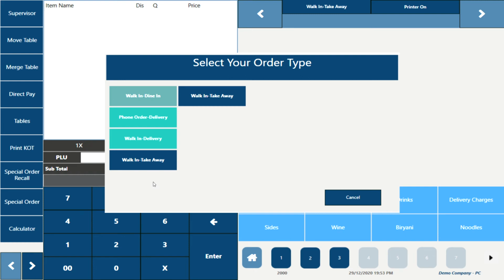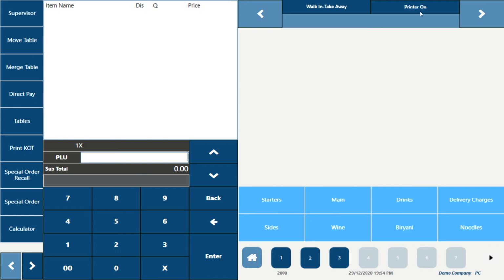But in terms of customization, if you require additional buttons, maybe to include a third-party delivery service, we can include that here. Now, the next button we have is the printer on and off button. On turning the printer off, the bill for the current transaction will not be printed. Although, if there is a KOT associated with the current transaction, the KOT will still be printed.